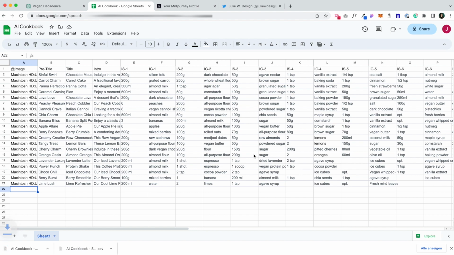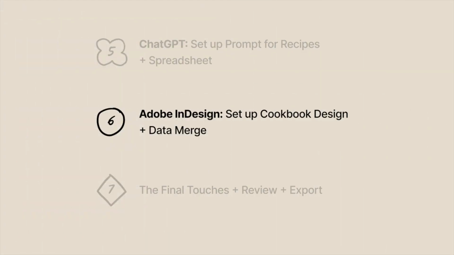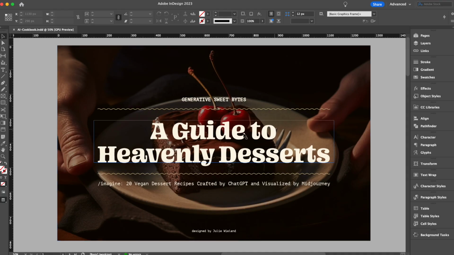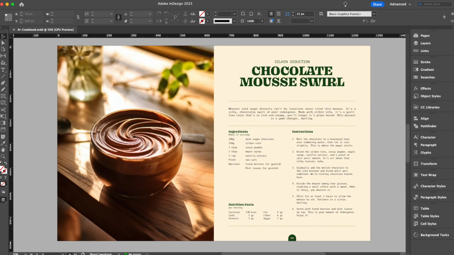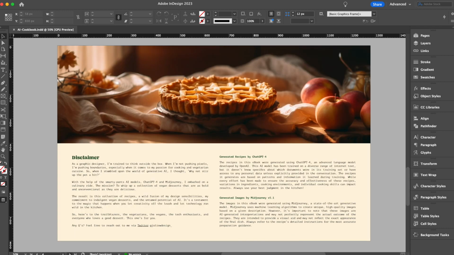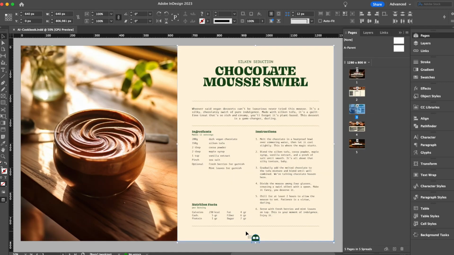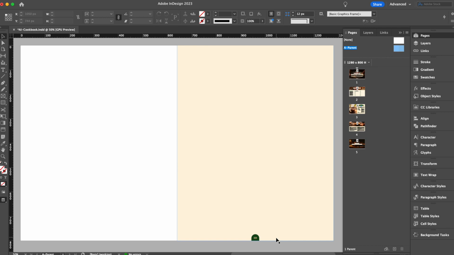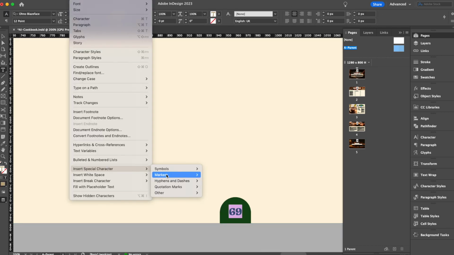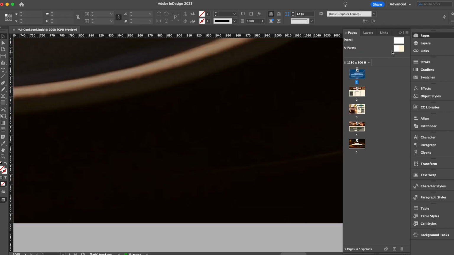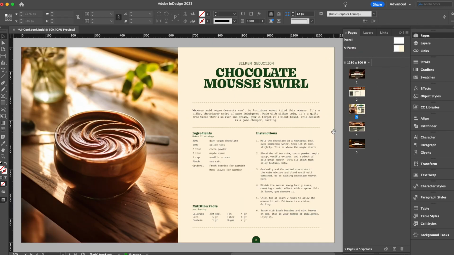All right, now we are in InDesign. I've already set up the cookbook design to save some time on here. It took me approximately an hour. So yeah, we have a cover, a table of contents, the recipe layout, a disclaimer page, and the end page. For the page numbers, I simply head over to the masters, cut and paste the design, and adjust the master to the correct pages later on.